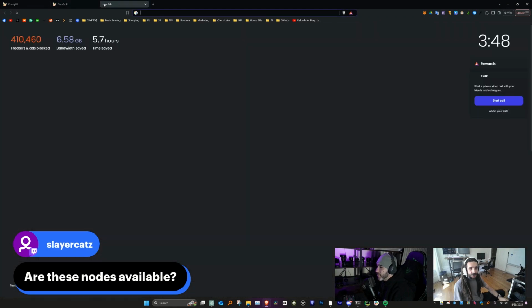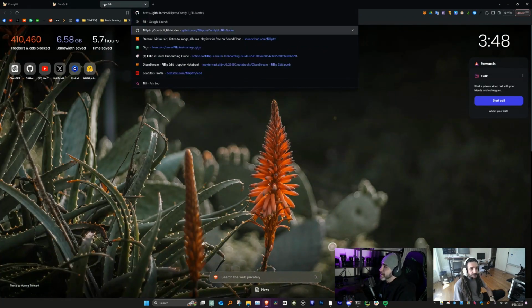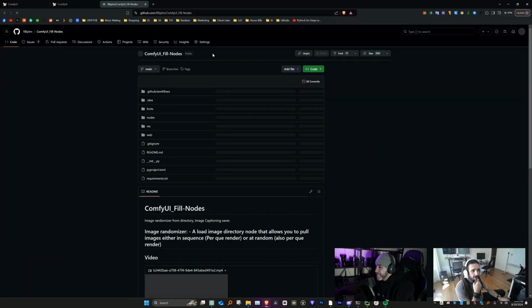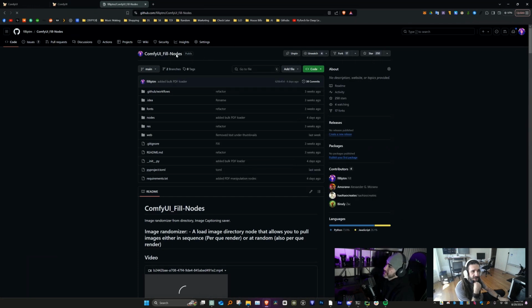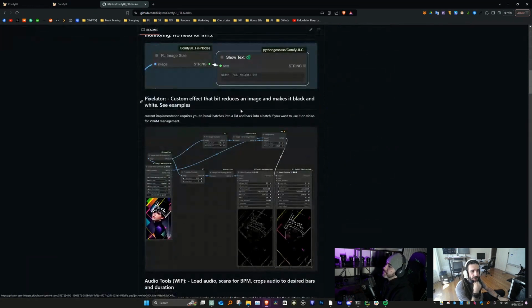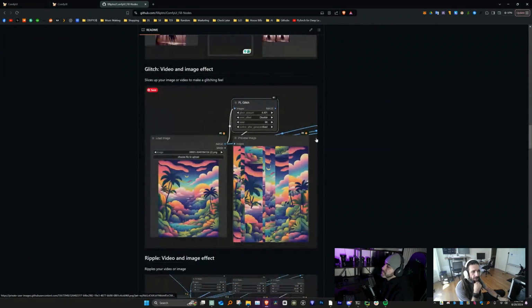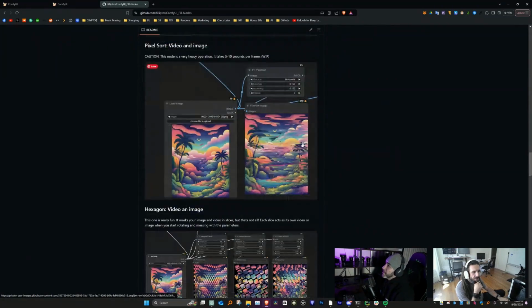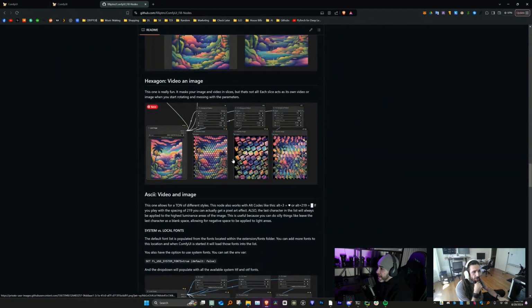Yes, these nodes are available right now if you go into your ComfyUI manager and type in FILL. Yes, comfy fill nodes. So here's the GitHub page for anyone, and I have breakdowns of all my previous nodes. Lots of VFX, pixel sorts, patterns.